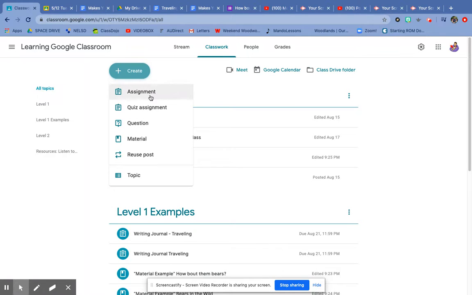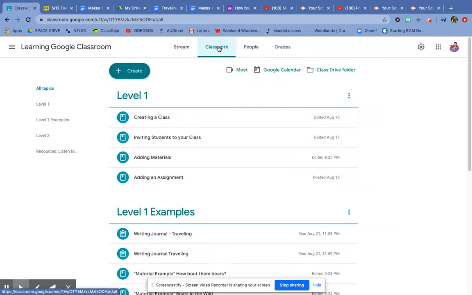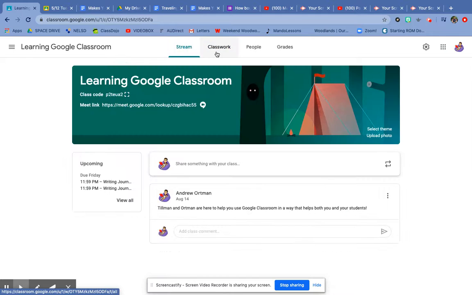The biggest difference is going to be having those due dates. So when you come to the stream right here, look, I have due Friday morning. This is what the kids are seeing, this writing journal. So that's the big difference: the due dates and the points. You assign the points for what it is.